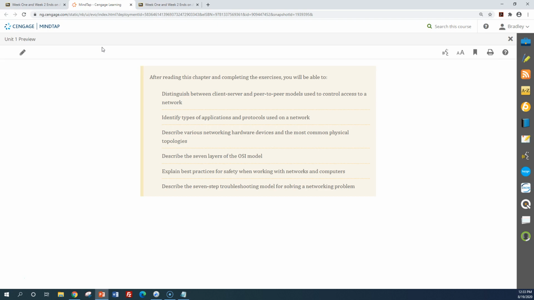Now it will say, here's your preview. These are the things that are in there. So it may help to right click and open a new tab, or even a new browser window, depending on the size of your setup. If you have a couple of monitors, you can throw it on its own. That's the first tip I have for Cengage. Cengage sometimes does some odd things.